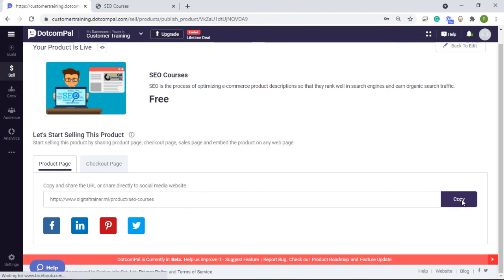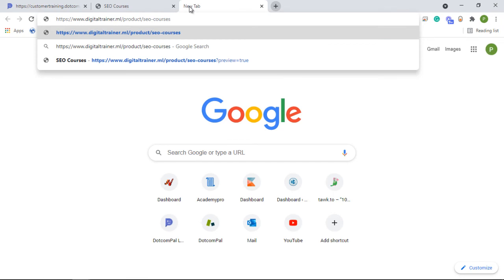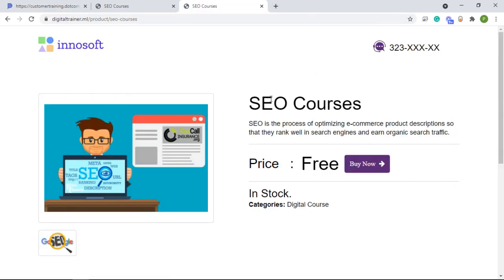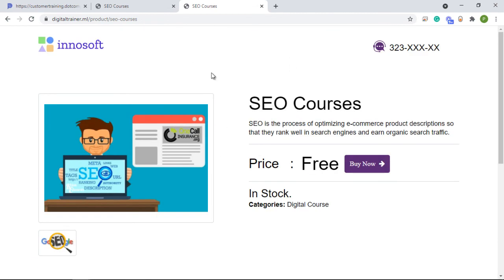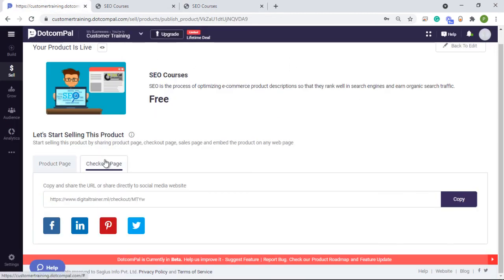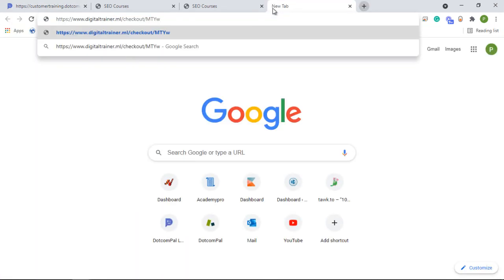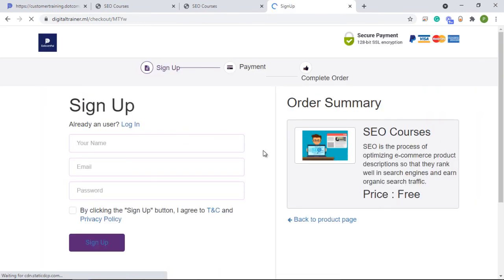Let me show you both the pages by copying the links. You can see how your page looks after creating.